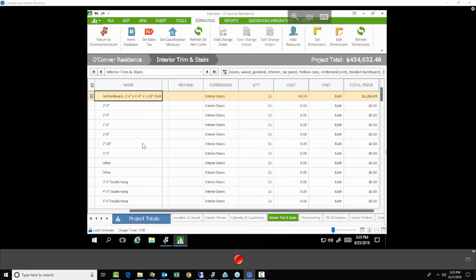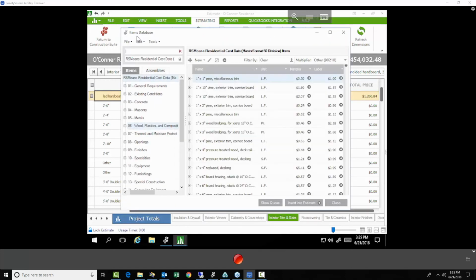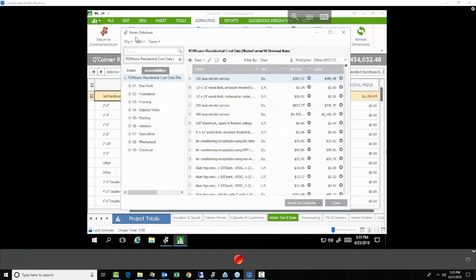Now, once again, with the cost books and with the item prices and some of the detail and the depth from here, adding in new items becomes very, very important. And from here, you can actually open up the items database and start taking a look at some of the additional assemblies that might go into making these jobs successful.